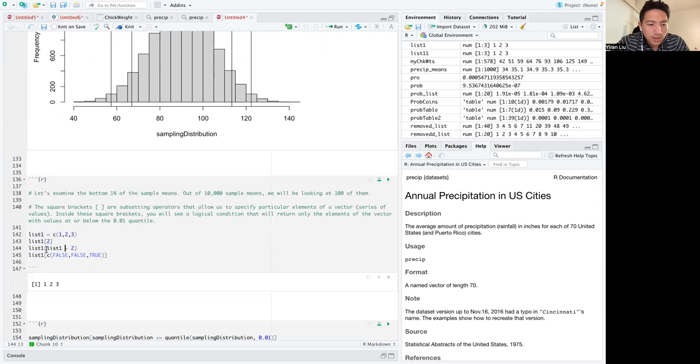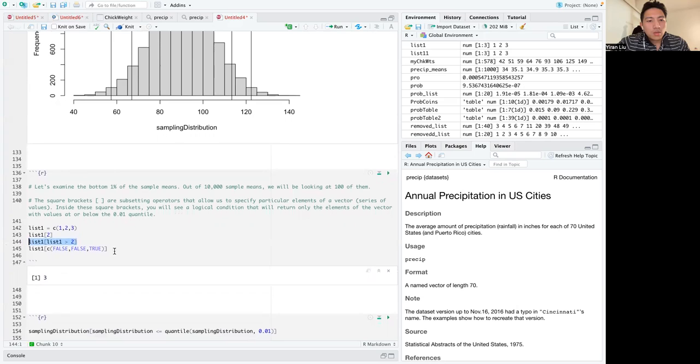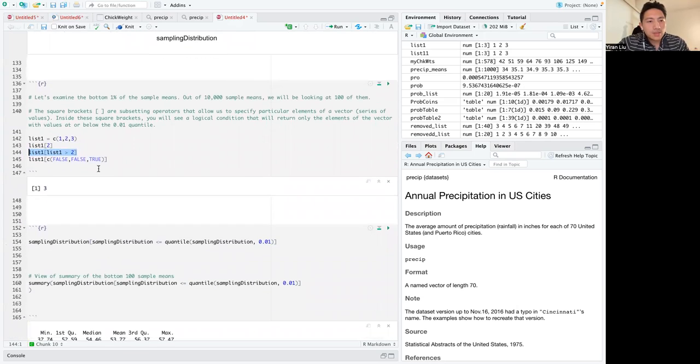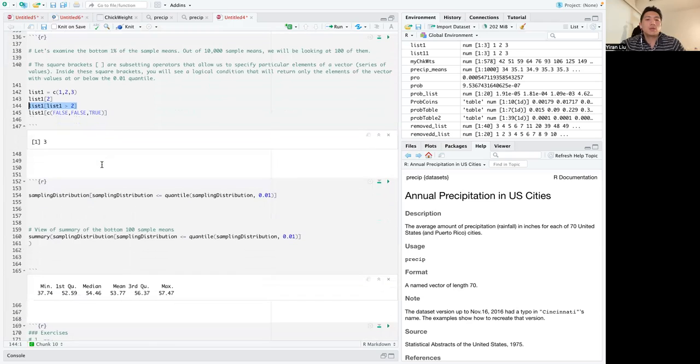So what we can do is to write list 1 greater than 2, right? Which returns false, false, true. So the first element of list 1 is smaller than 2, so it's false. The second one is equal to 2, which is also false because here we're asking for greater than 2. And the third element is actually greater than 2, which returns true. By doing this, now we are only left with 3, right? So this is the square brackets with a logical condition.